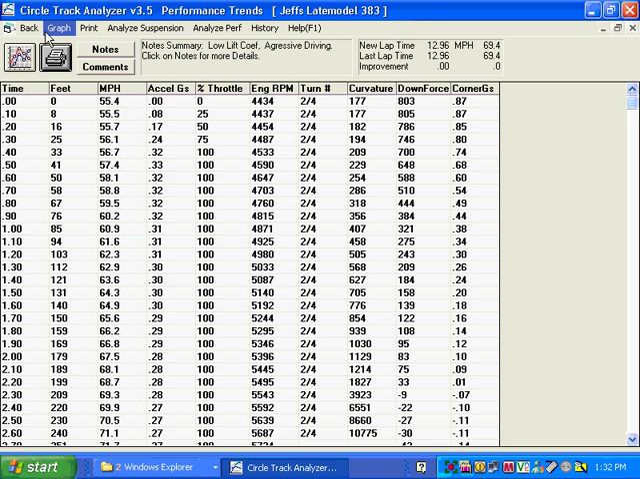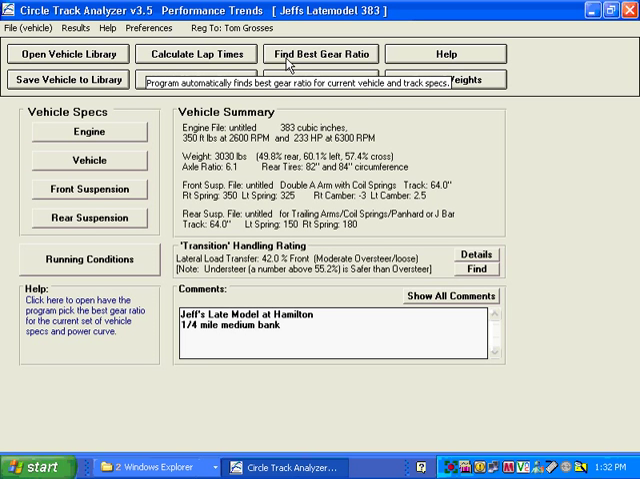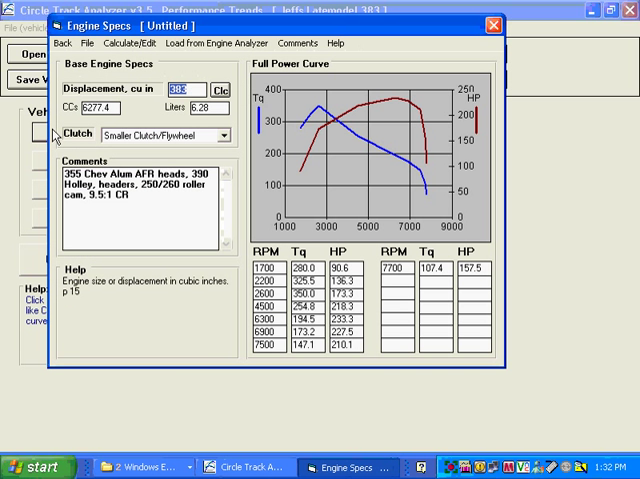But what else can you do? We can find the best gear ratio. Now, finding the best gear ratio, this is another feature, is real critical that you have the power curve of the engine fairly accurate. And that means not only do you have it accurate up to peak horsepower, you've got to have it accurate after peak horsepower, because how fast the power drops off after horsepower peak is critical to knowing the best gear ratio.